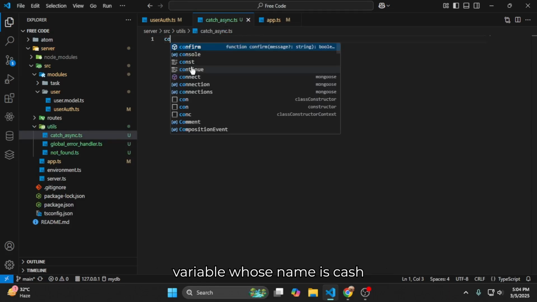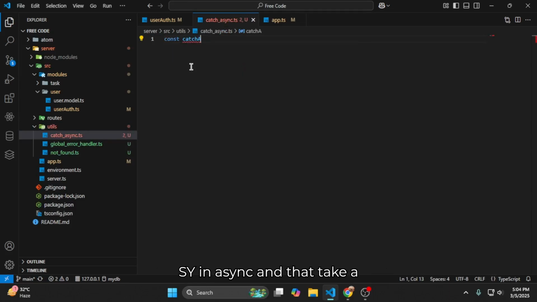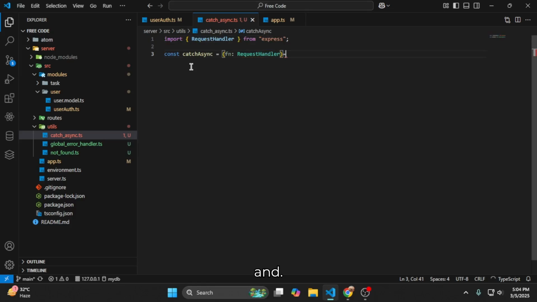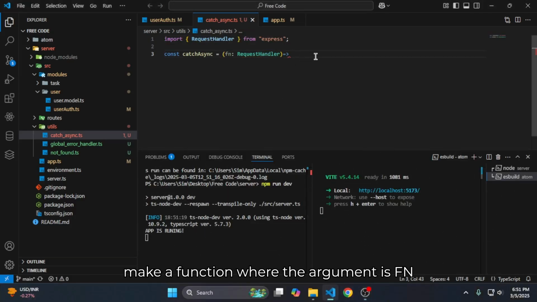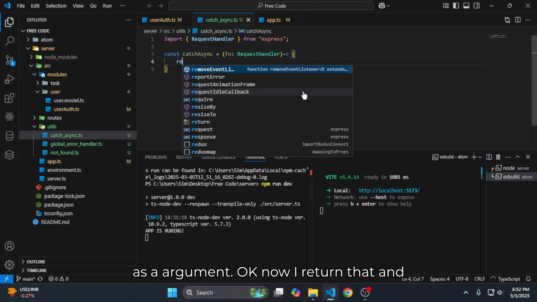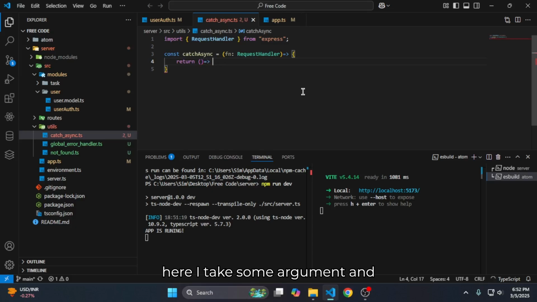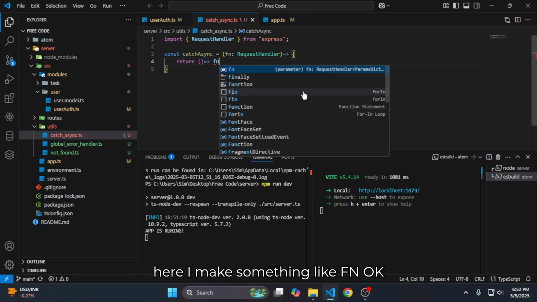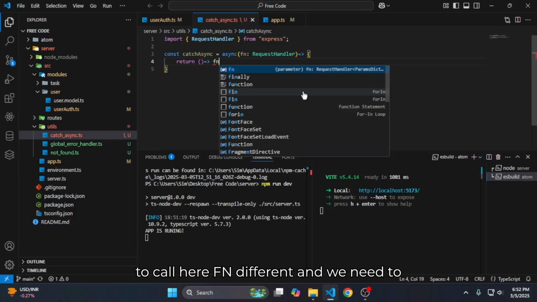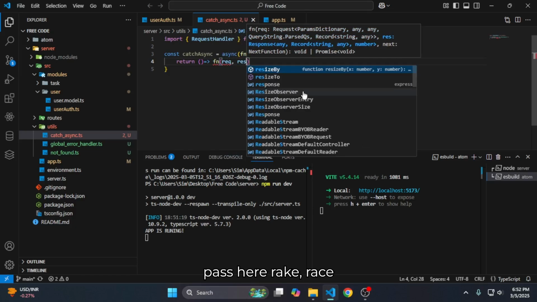Now here I create a variable whose name is catchAsync, and that takes a function. The type is RequestHandler that comes from express. I make a function where the argument is fn, or function, so we pass a function inside as an argument. Now I return that, and here I take some arguments. There should be an asynchronous function, then we need to call fn and pass req, res, and next.